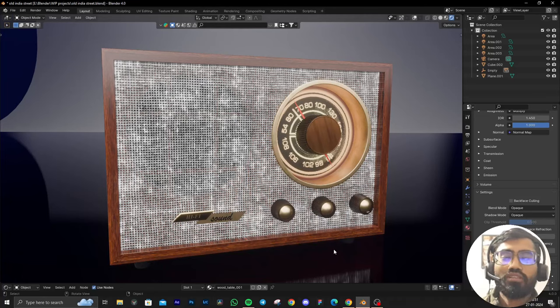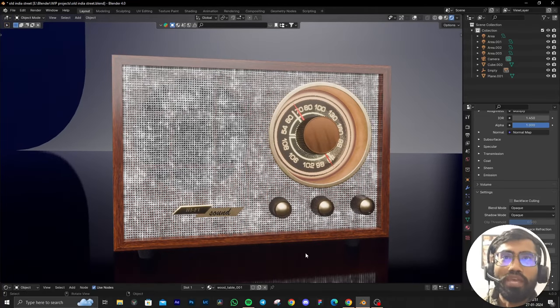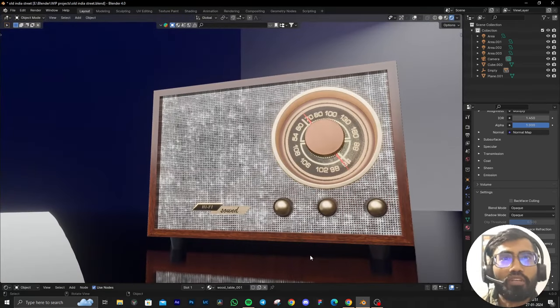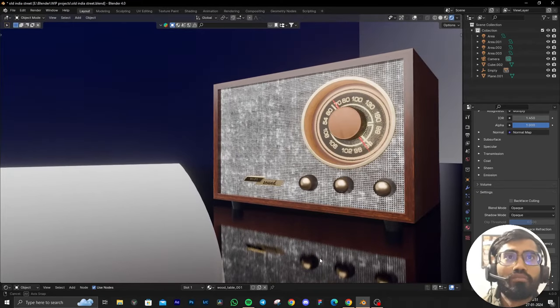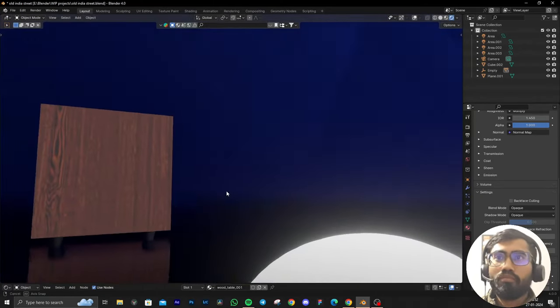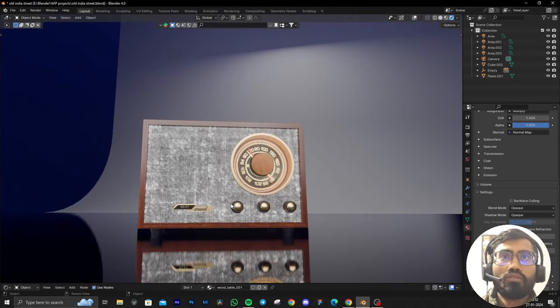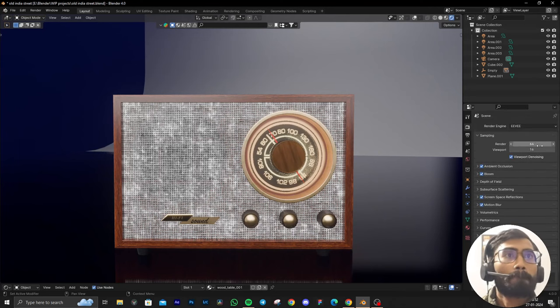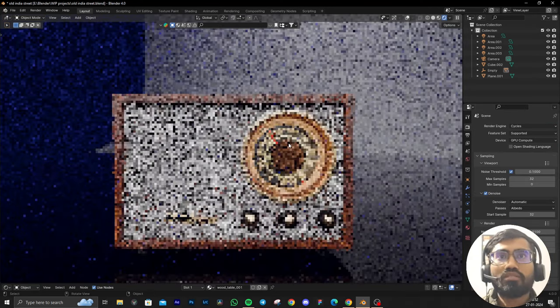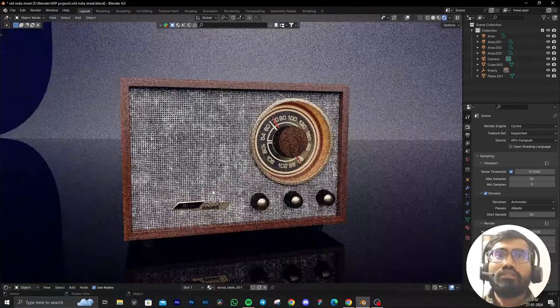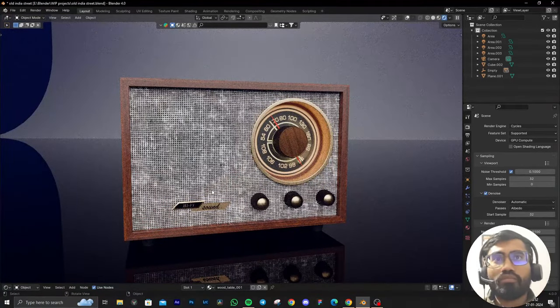And in this tutorial we're gonna learn how to make this retro style radio from the 90s. I don't know from which year this radio is, so I just found it on Pinterest while looking for inspiration, and this is what I got. So this is right now in EEVEE. I can also show you in Cycles how it looks. So this is how it looks in Cycles render, and in today's video we're gonna learn how to make this.